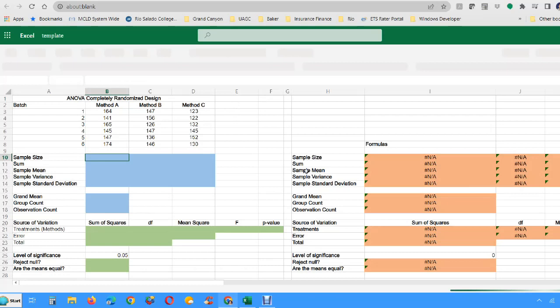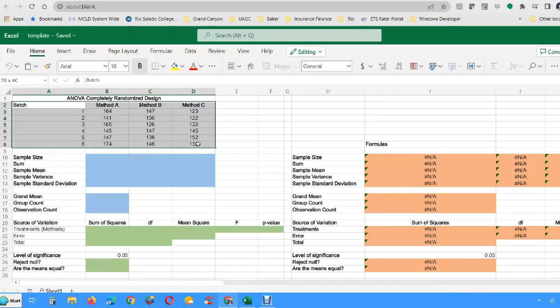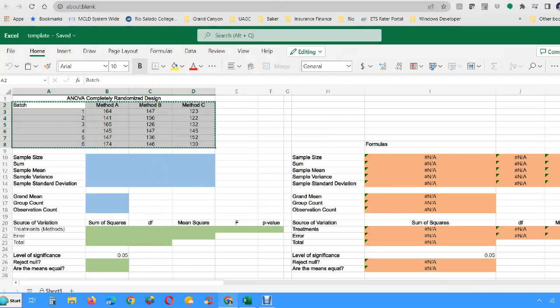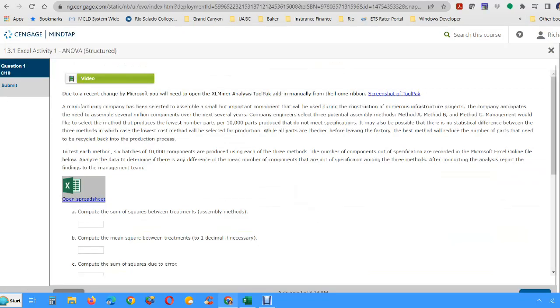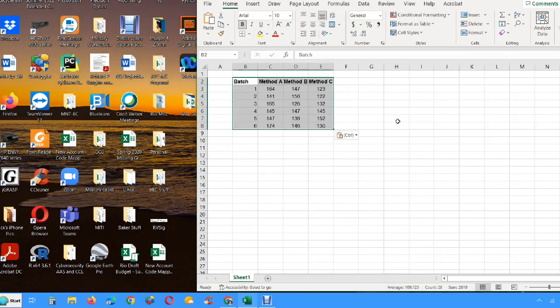All right, so I'm going to open up the spreadsheet. Here's all that structured thing they'll walk you through in the video how to do. But all I'm going to do is take the batch, the method, and all the data up here and copy it. And then I'm going to shut down this Excel window and paste it into a blank worksheet that I have. It really doesn't matter too much exactly where I paste it in.